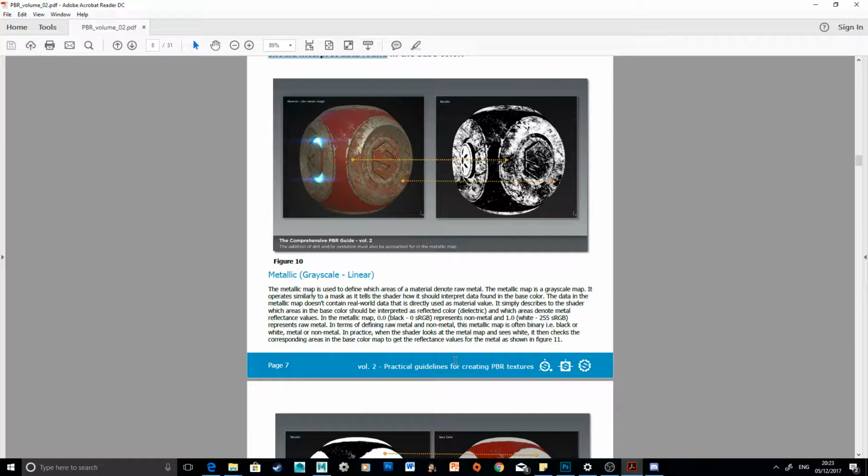So we need to look at our materials and our objects and think, okay, how old is this? Has this been oxidized, for instance? Has it been around for many years? Is it a painted metal? And we need to make sure that we're working with those grayscales to appropriately showcase what is or isn't metal.